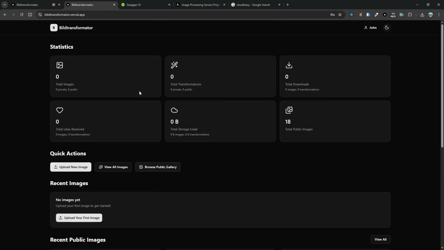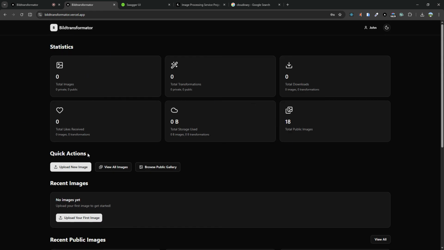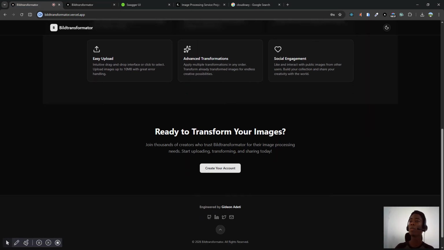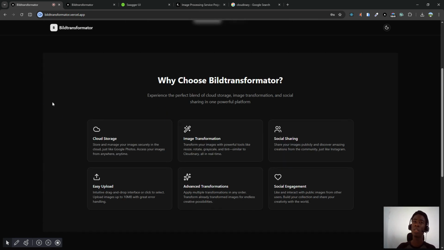All right, the next feature I would like to talk about is this dashboard view. But before that, let me quickly go through this landing page view. This is a hero and this is a feature section.